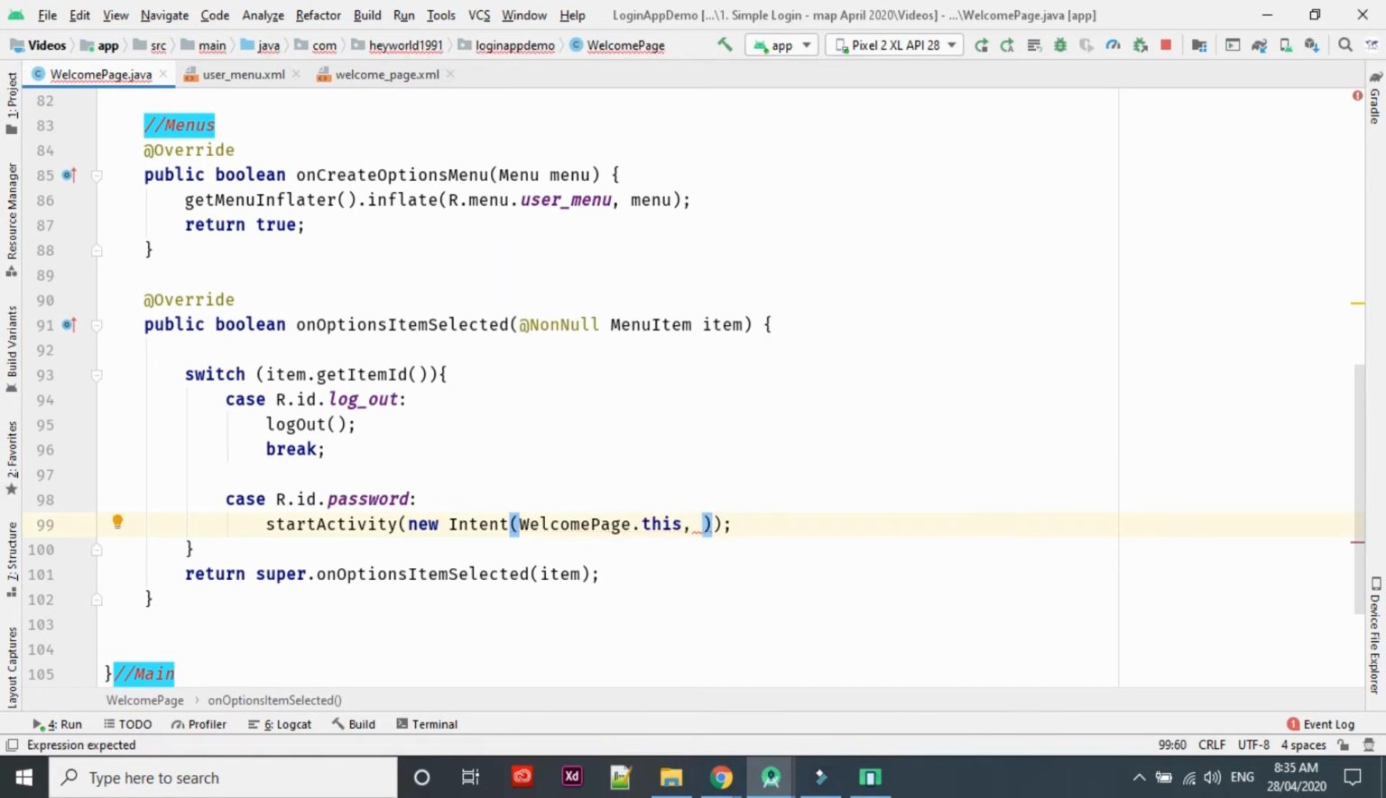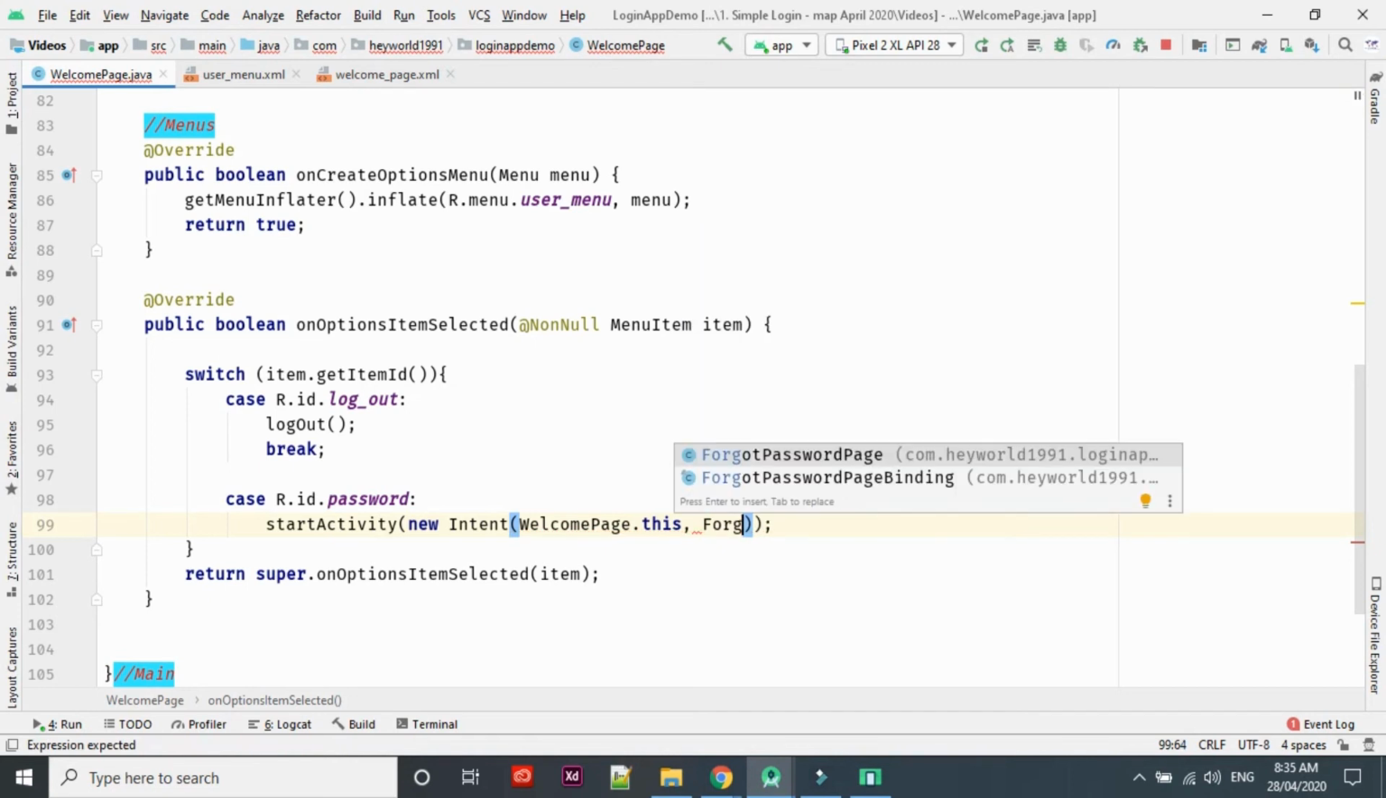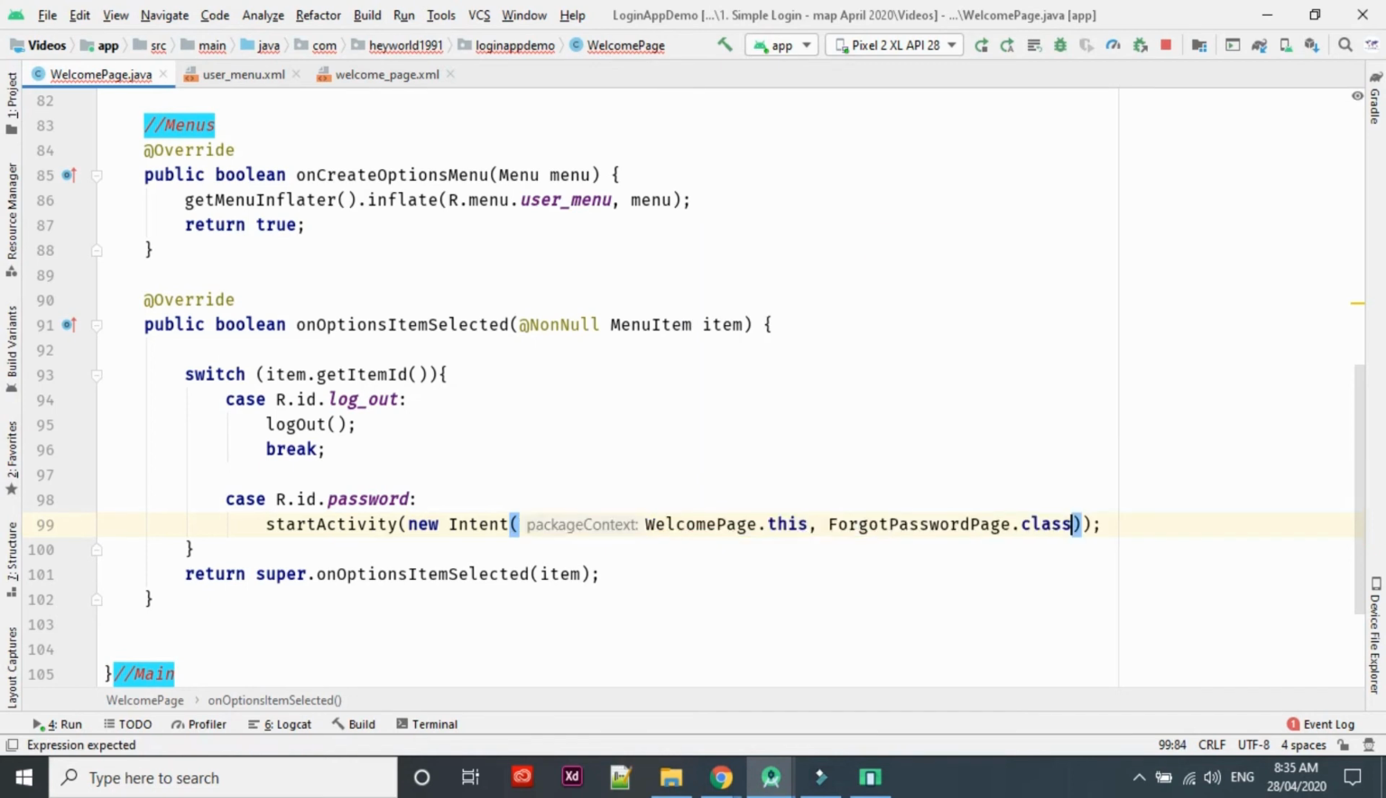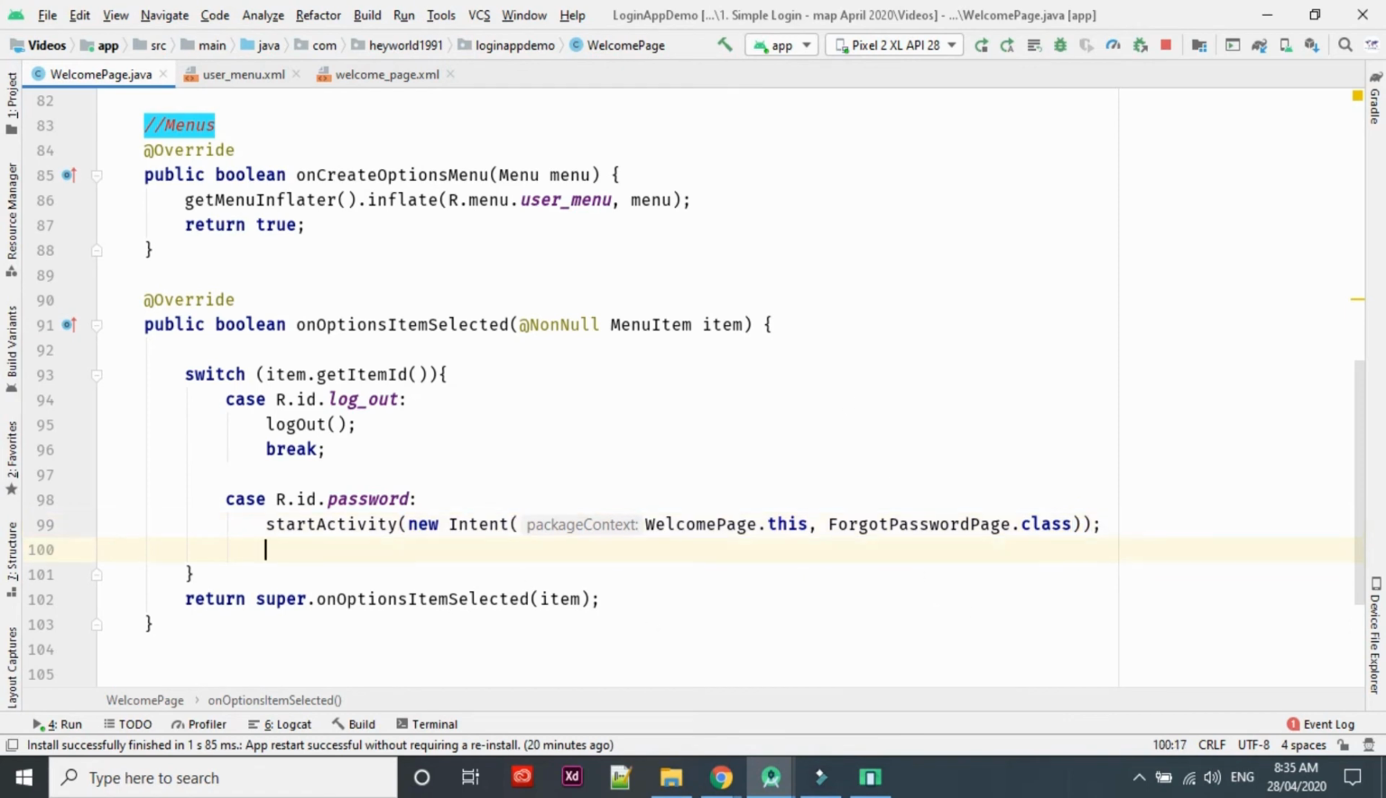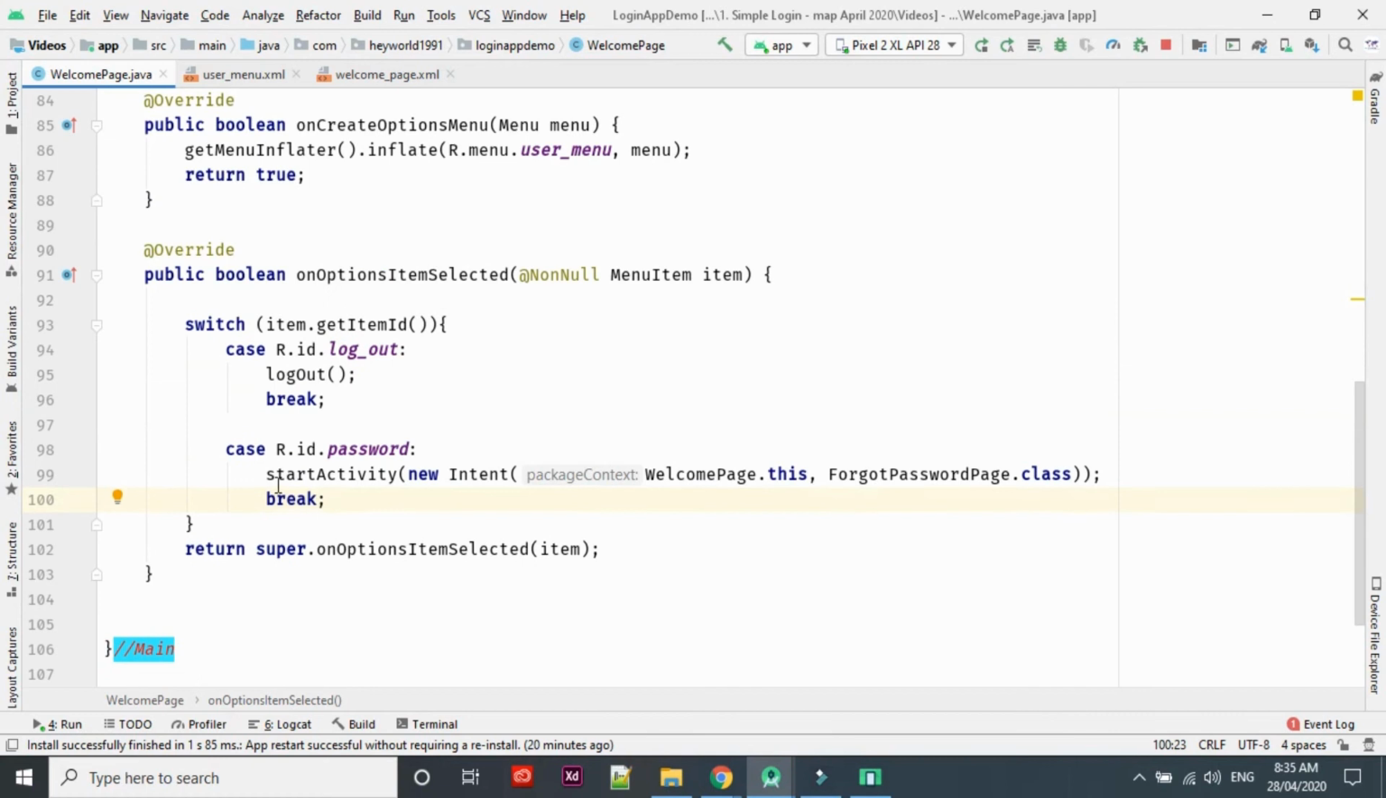Where are we going to send the user? To the forgot password page and class. The forgot password page does handle the updated password as well. Then you're coming down to finish. Oh, sorry, just break it. Break, and that should be ready.